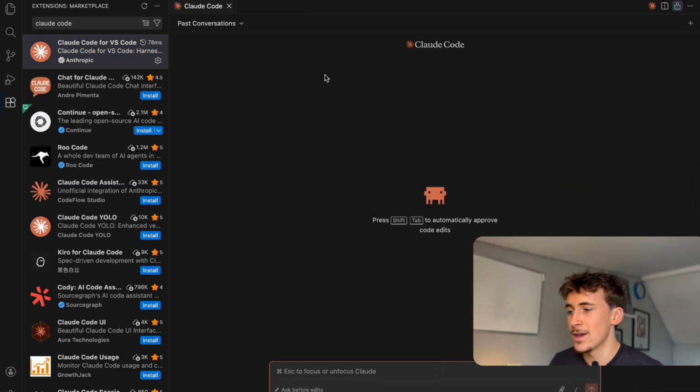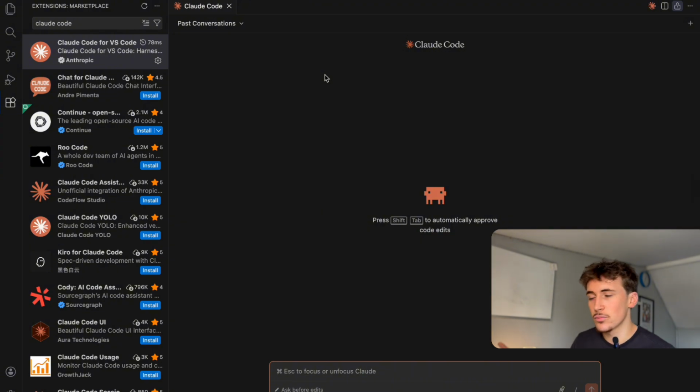If we shut this down, this is how our interface looks. It looks pretty similar to ChatGPT or any other LLM interface, so it should look fairly familiar, but we're going to get into how to actually use this and all the different features in just a second. The first thing that we need to do is actually start a project in here.